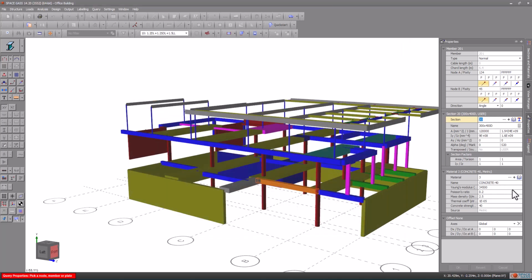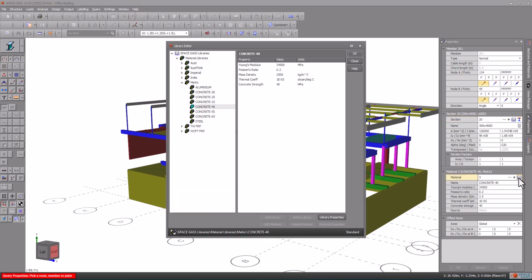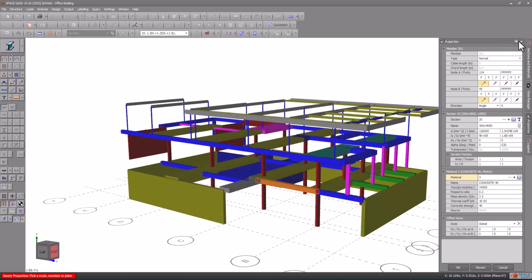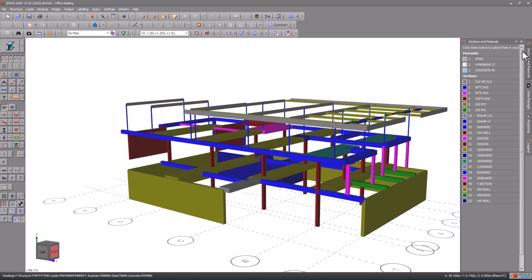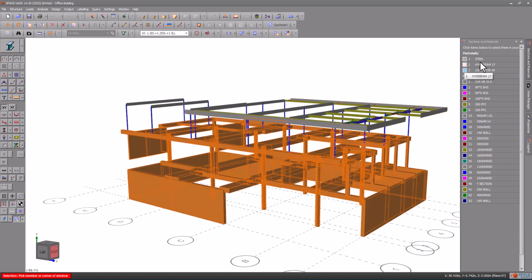Before leaving the properties panel, you should check that the material is set to the desired grade of concrete. If not, you should select it from the materials library. As a final check, you could open the Sections and Materials panel and then click each material to verify that it is linked to the correct members.